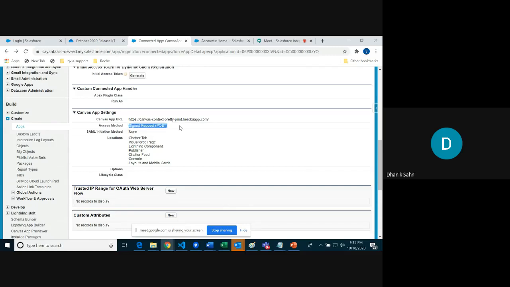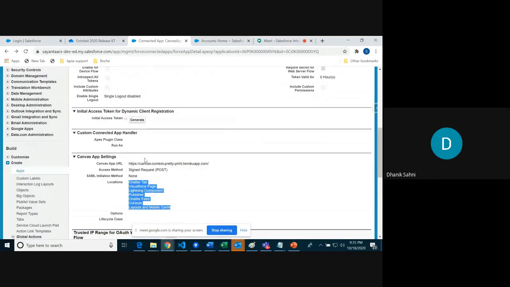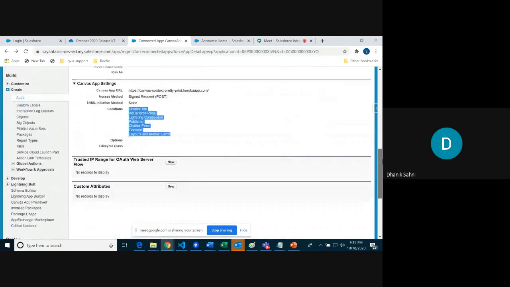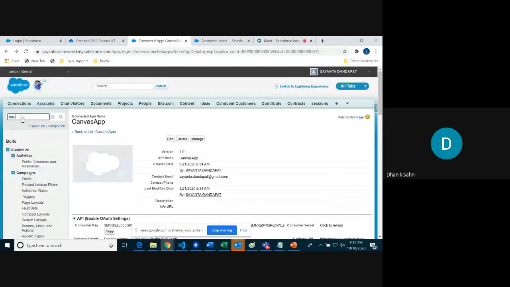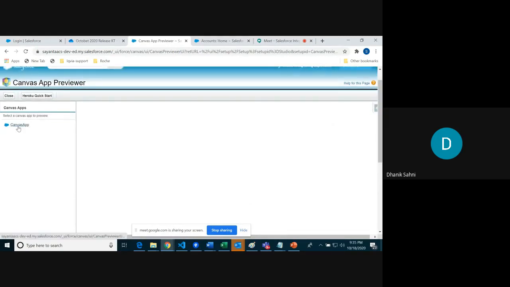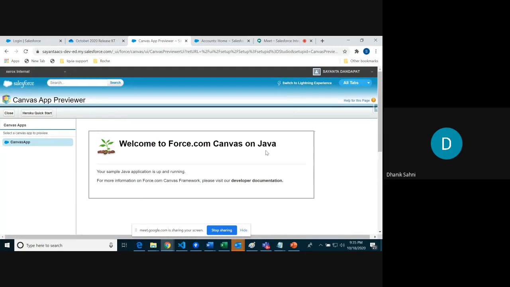But most of the time we use POST because we are posting the request to access the third-party application. Then the locations: where do you want to show your Canvas app details. So if you configure these things, your Canvas app would be generated. And once it is generated, where can you see the details? You just go to the Canvas App Previewer, and here you can see the Canvas app. See here, whatever URL I have given over here is showing in my Salesforce application like a Canvas.